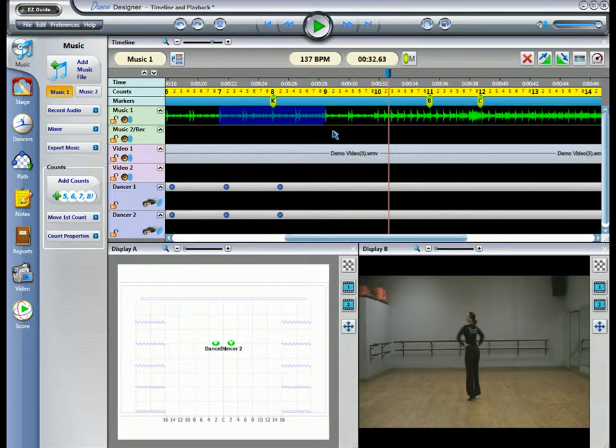You will notice that the top left window shows which track is currently active. When I select the Counts track, the window changes to Counts. When I select the Music track, it will change to Music. When you have multiple music, video, and dancer tracks, it shows which track is currently active. This helps when you are editing, as it is important to know which track is the active track.